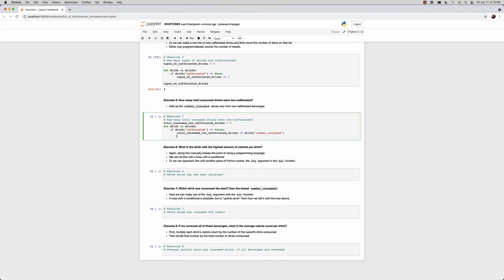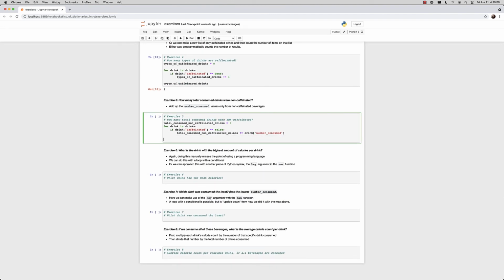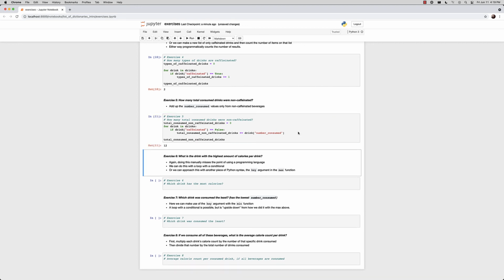So this should be a much higher number than 2. And let's output our total consumed non-caffeinated drinks. There we go. 12. That's what we counted out manually before, right?